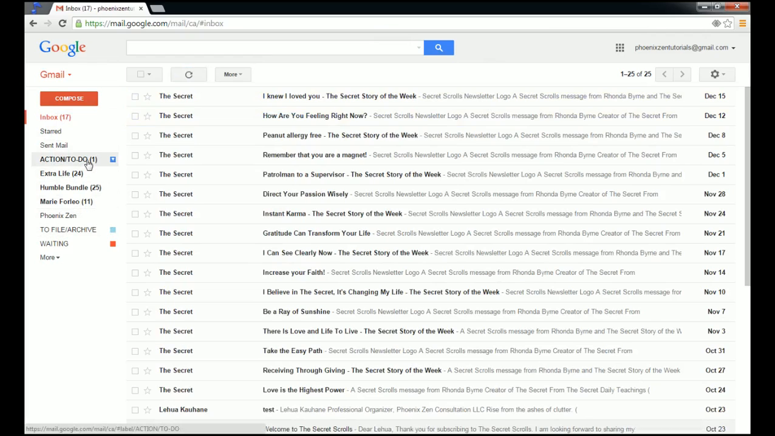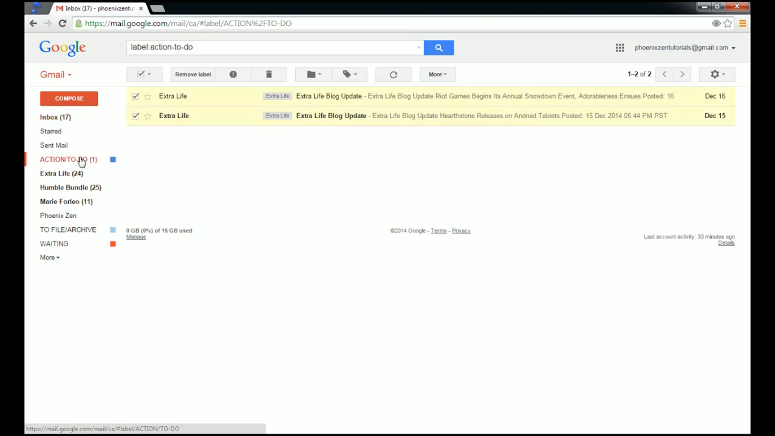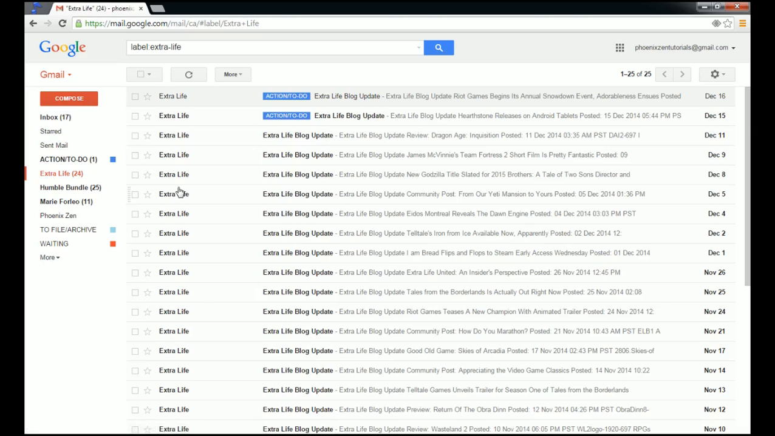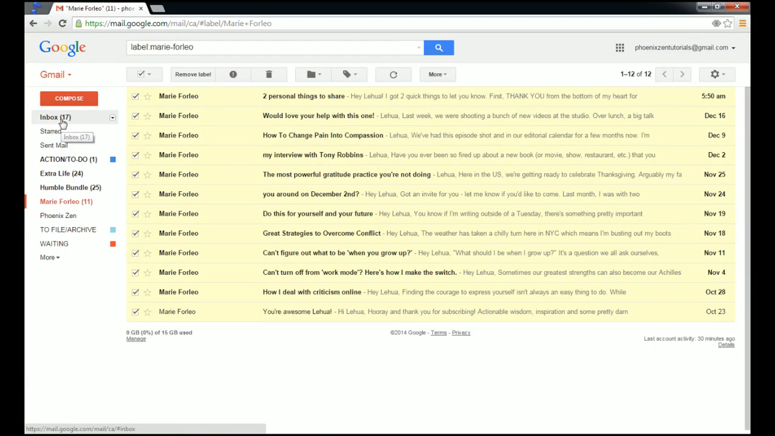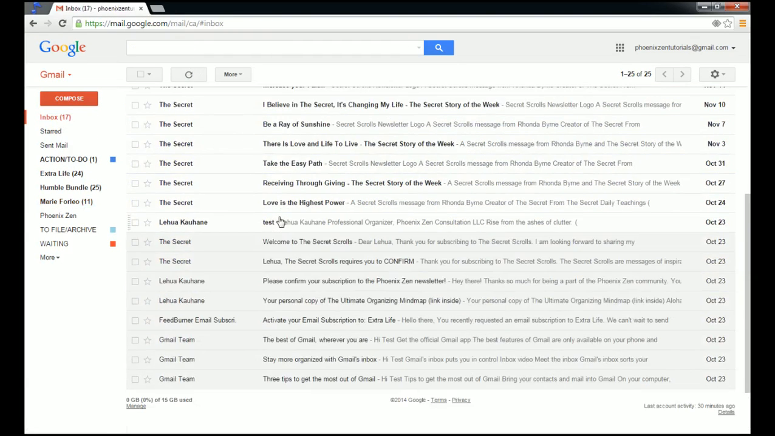And actually on the left side it's neat because it bolds it when there's unread messages that have that label. So there's one in my action to do, and if I click on it, you can see it. And even when you go to the Extra Life folder, it has that blue label, so it stands out, you know. So Humble Bundle has 25 unread messages and Marie Forleo has 11.